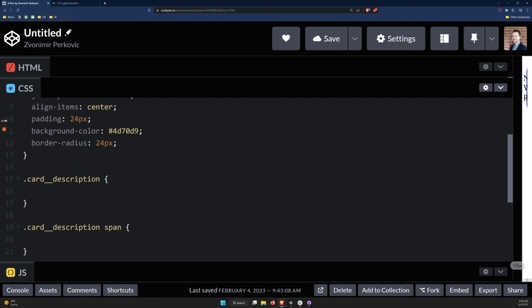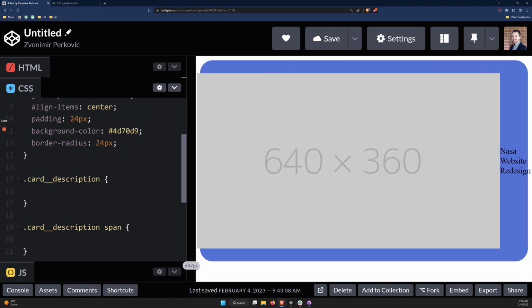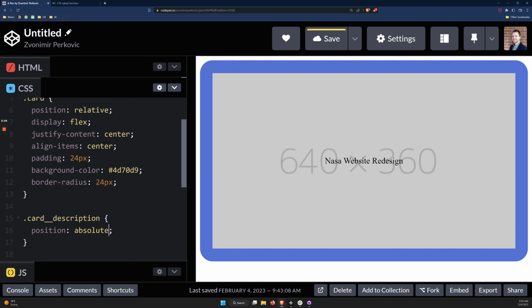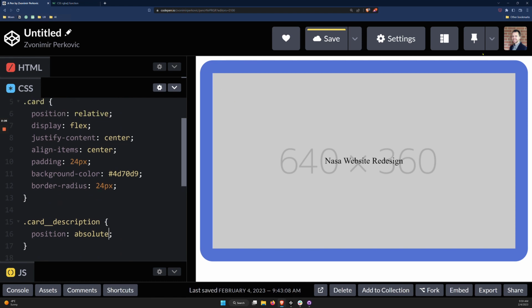So right now how that looks like is this. My image is right here and my text is on the right. This is because of the flexbox. So now if I add position relative to my description, or rather position absolute, because we already have position relative on the whole card.